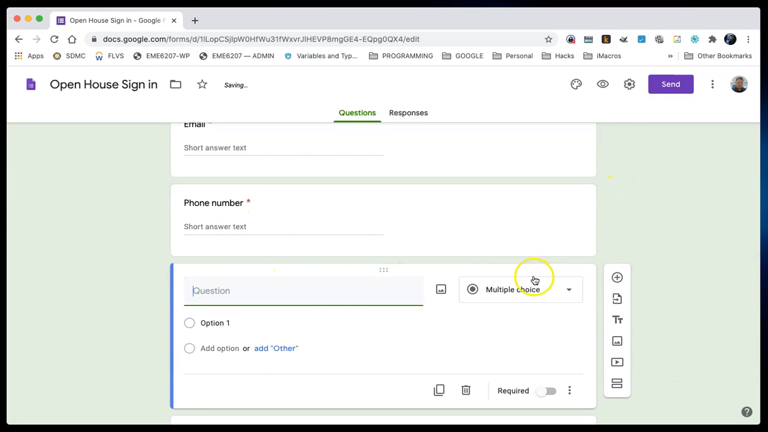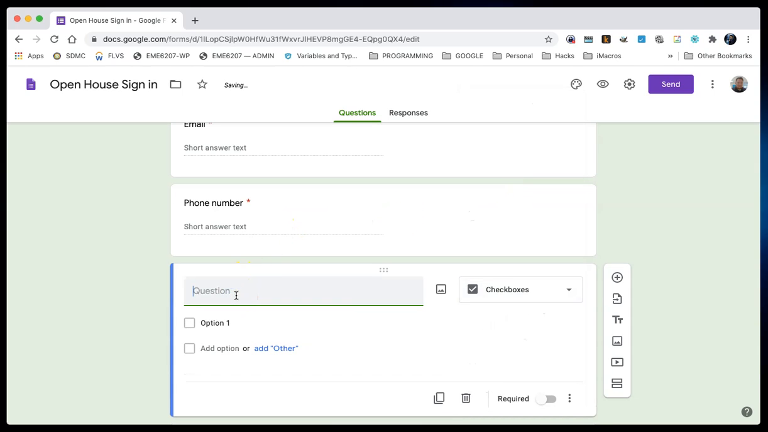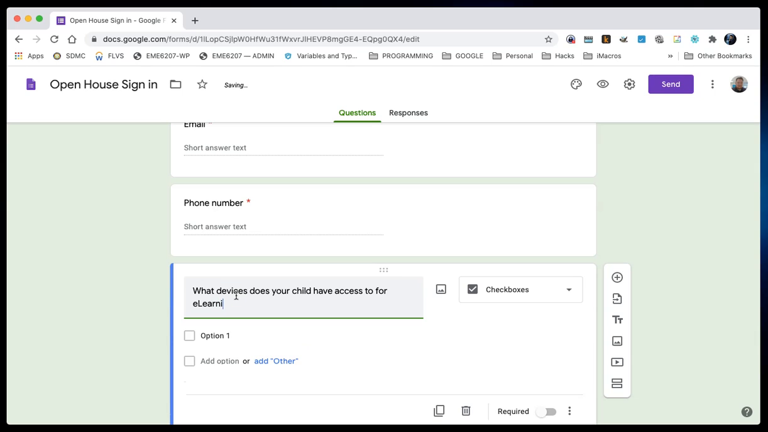Okay, I'm going to add a checkbox, and I'm going to ask the question, what devices does your child have access to for e-learning? Okay, so first option might be Windows.